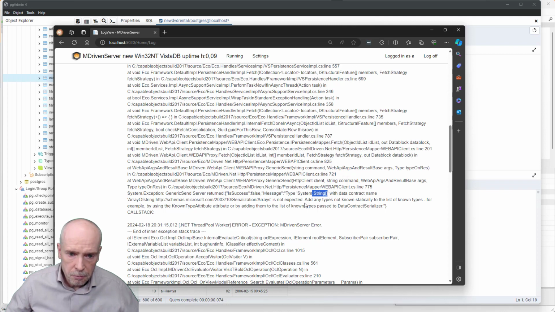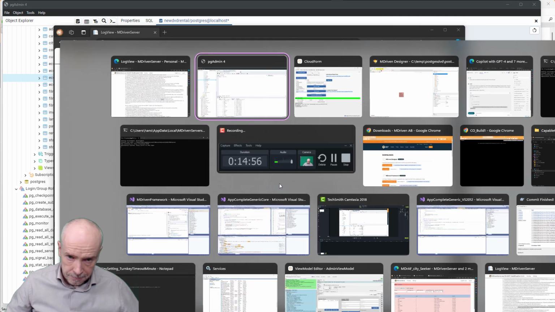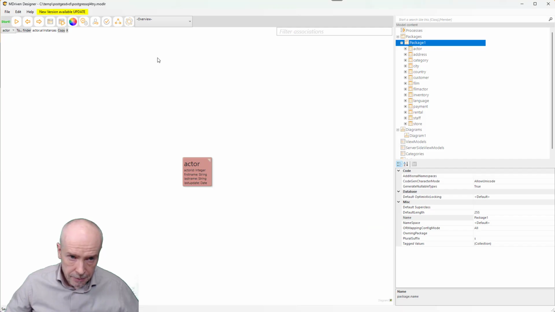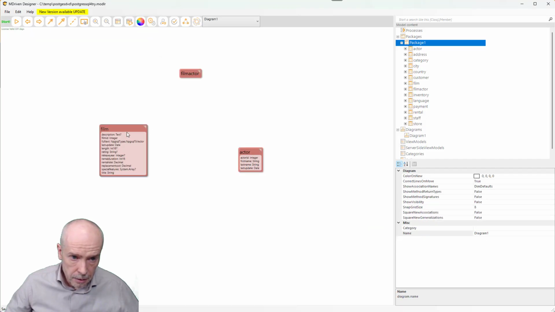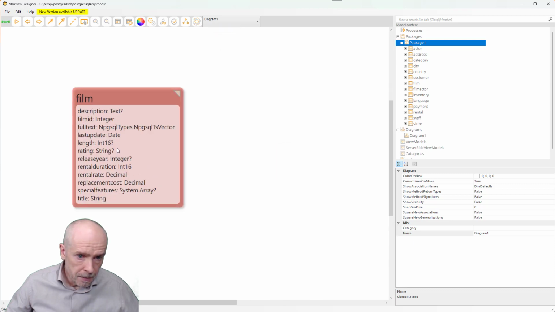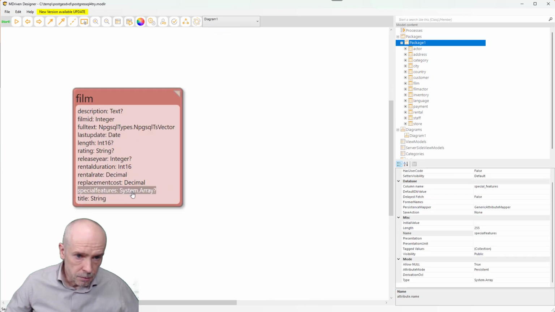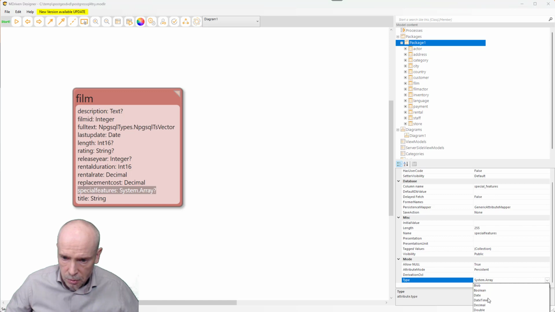So this was one of the warnings we got before, but we ignored that there are strange attribute mappers in the model currently. So most likely this is on the film class then. I'm going to head back here and go to the diagram and on the film class, and let's see. Yes, so this is system array, and we are not able to handle that in the database. Not many databases are. And we're just going to change this to being a string instead.